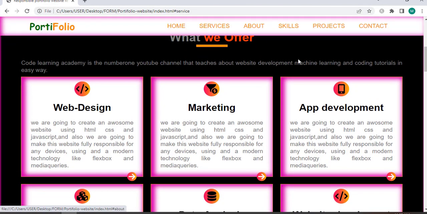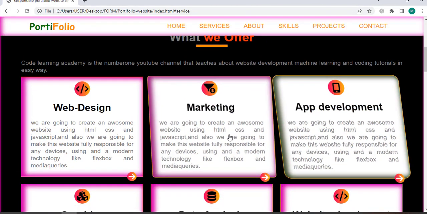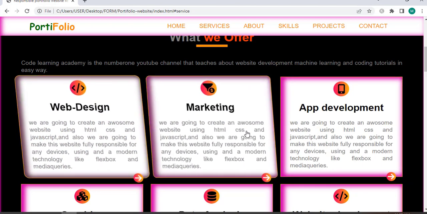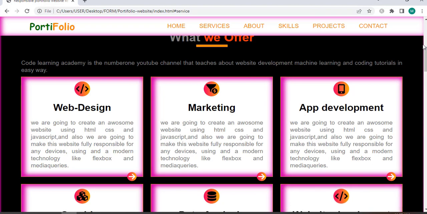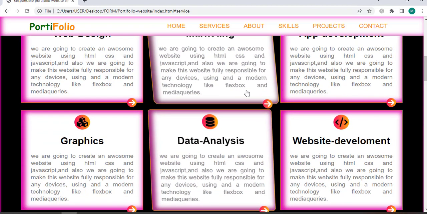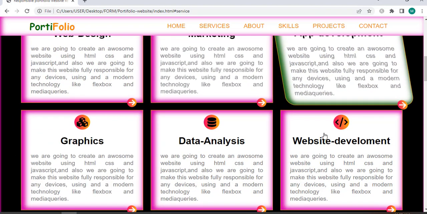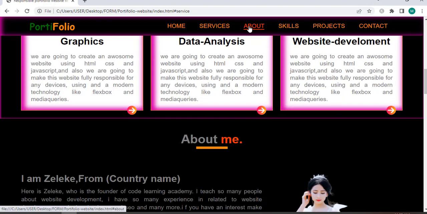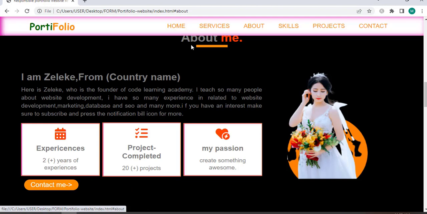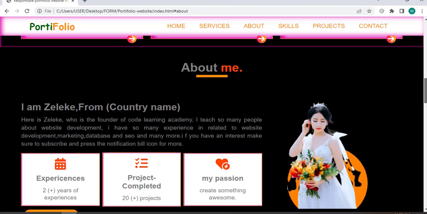Here is the service section for the portfolio website. Marketing, app development, having a nice transition effect and animation. How cool is that? Nice, right? Okay. And again, when we come over here, here is an about me section for this portfolio website, and here we have a nice background image.